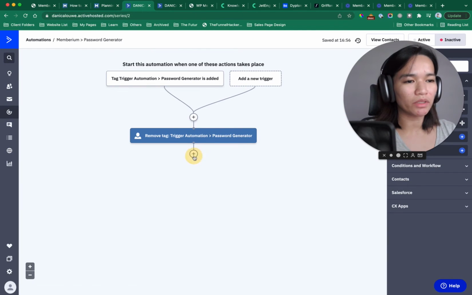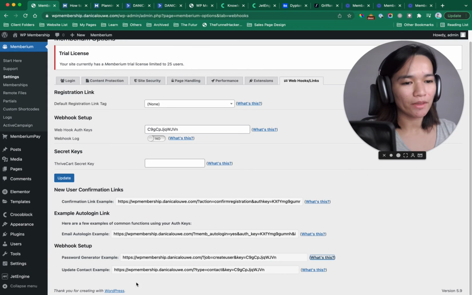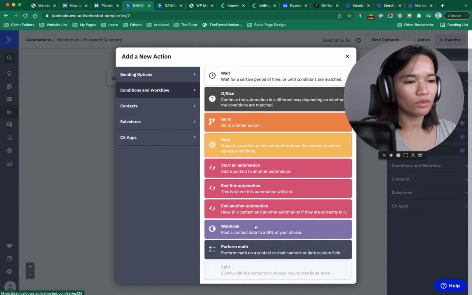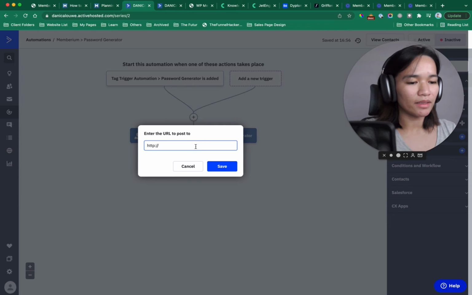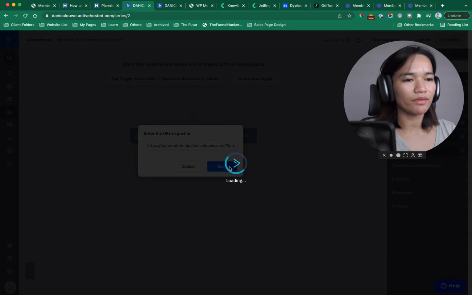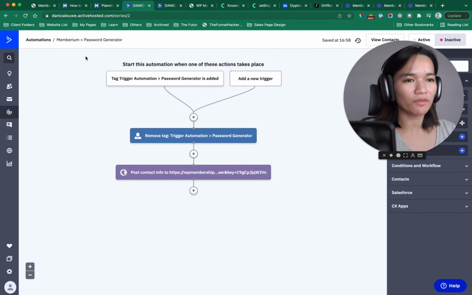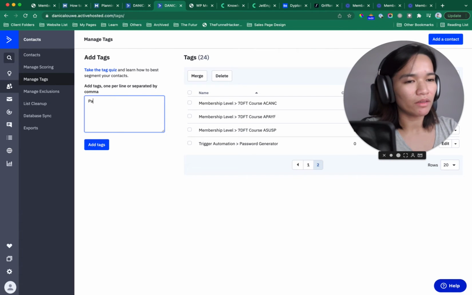So in here, what I'm going to do is run that. I'm just going to copy this, do webhook and then save. And then we're not going to do update contact because this automation specifically will just generate the password. But what I want to do is have a tag that says password generated.